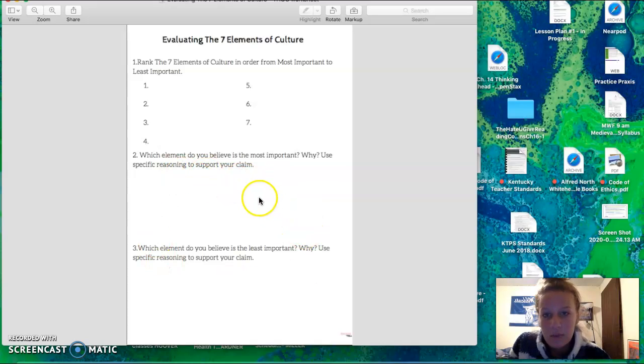So again, that's opinion. And then the third question says, which element do you believe is the least important and why? Use specific reasoning to support your claim. So you're just ranking them here and then explaining the one that you thought was most important and the one that you thought was the least important.